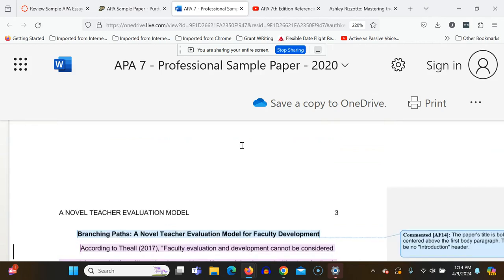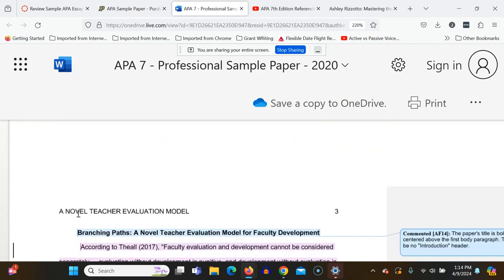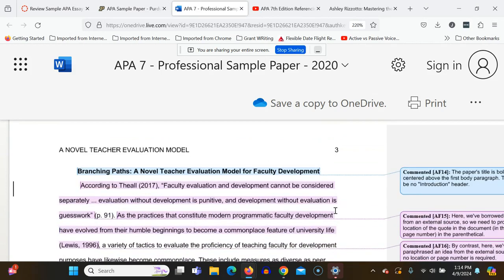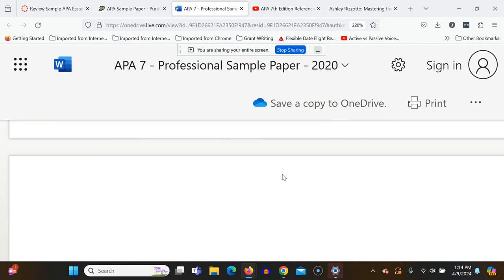All right, so then you go down to page 3. Notice that we put the title here again. We have the page number and we just kind of start this whole thing off. This here is the title, Branching Paths, right?